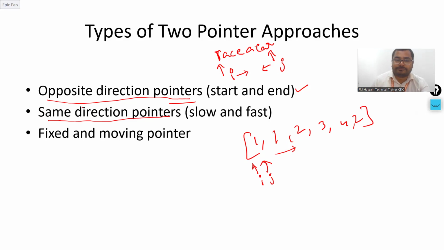Sometimes we also use fixed and moving pointers. One pointer may be fixed, and the other pointer moves along the string or along the array, and we solve the problem. These are the three approaches we use in the two-pointer technique. Depending upon the problem, we need to choose which one is best.